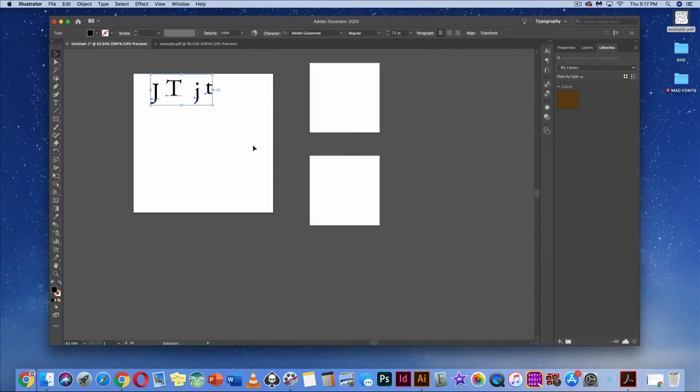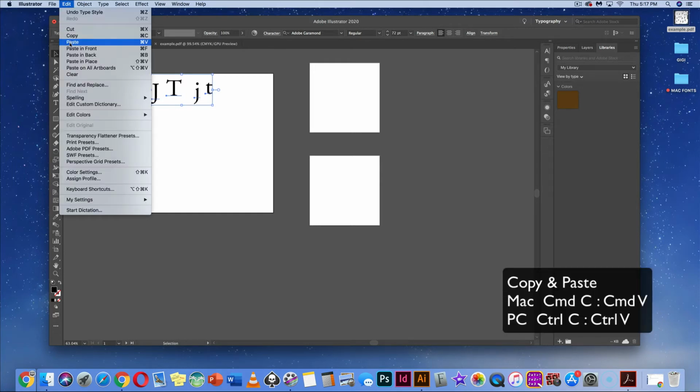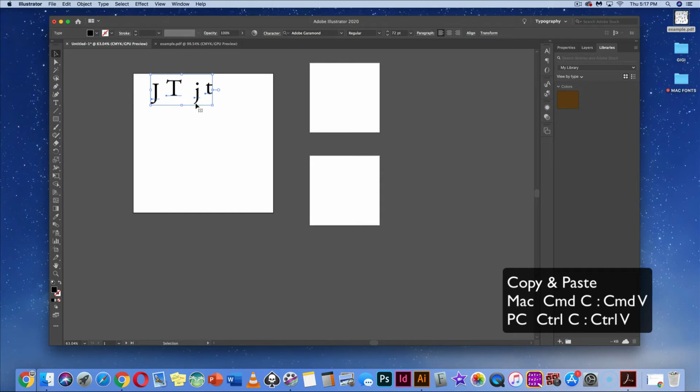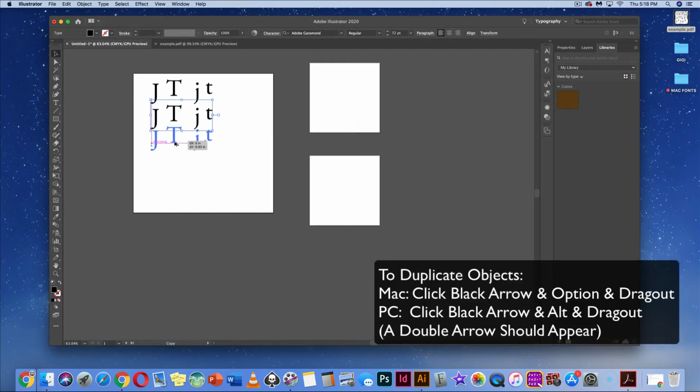All right. So now that we have our type here, I'm going to select all of this again by dragging out a marquee around all of my type. Now to duplicate it, you guys might have used copy and paste in the past. We can use copy and paste, Command C, Command V, and I'll do that one time so you can see how that works. Command C, Command V, and now I have my duplicated version. Another easy way to do this, on our Mac here, you can use Option and you can duplicate your type.